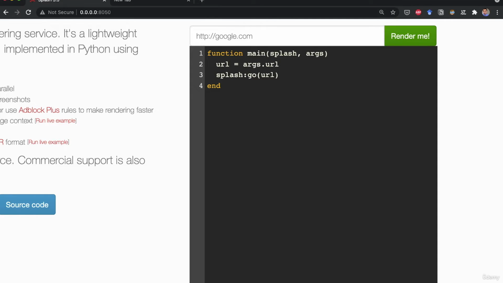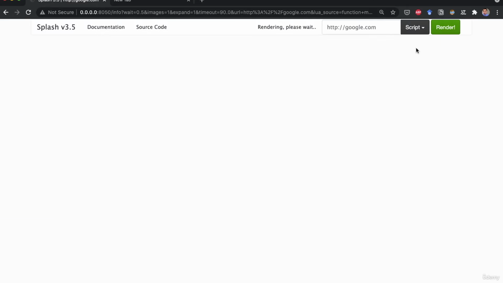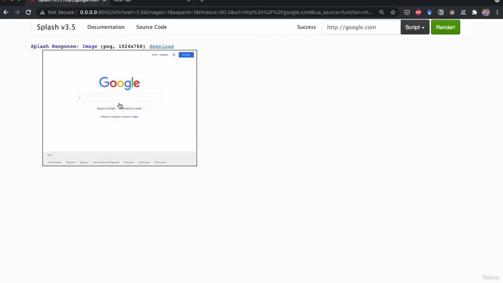Now, to get the HTML and PNG screenshot, we have to use the return keyword. So we write return, and then we write splash:png with parentheses. This will get a screenshot of the website. So let's test it out. Just click on the green button that says render me, and let's see what happens. Let's wait, and now we can see the screenshot that Splash took.